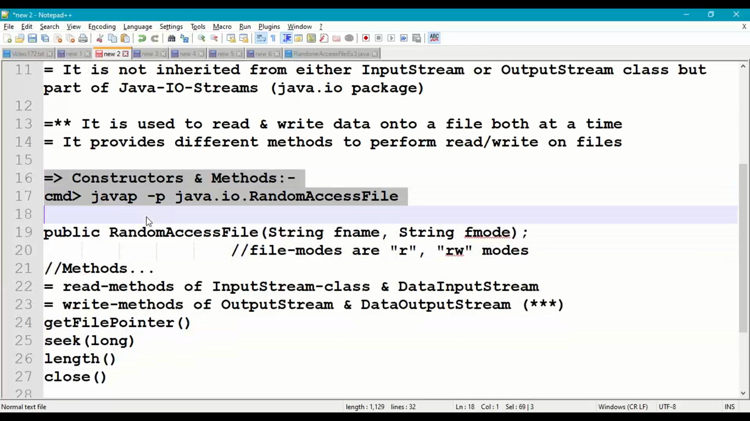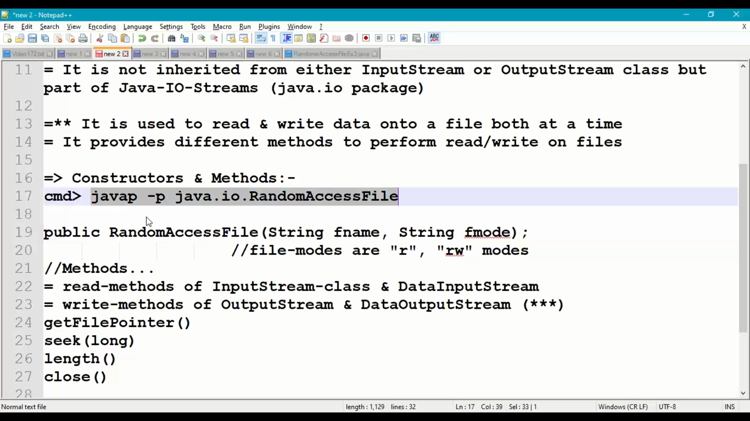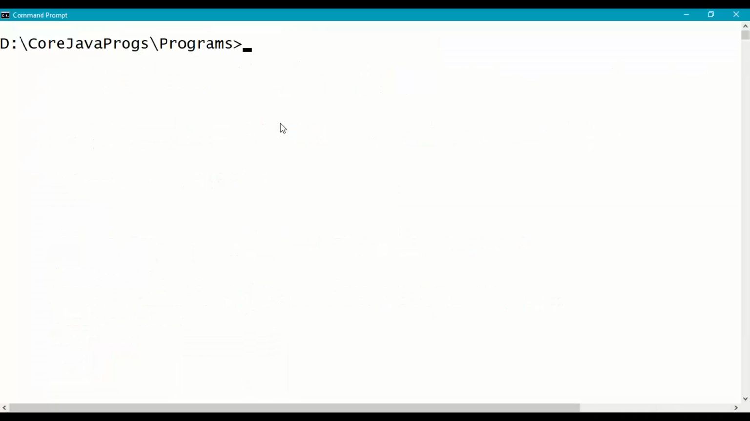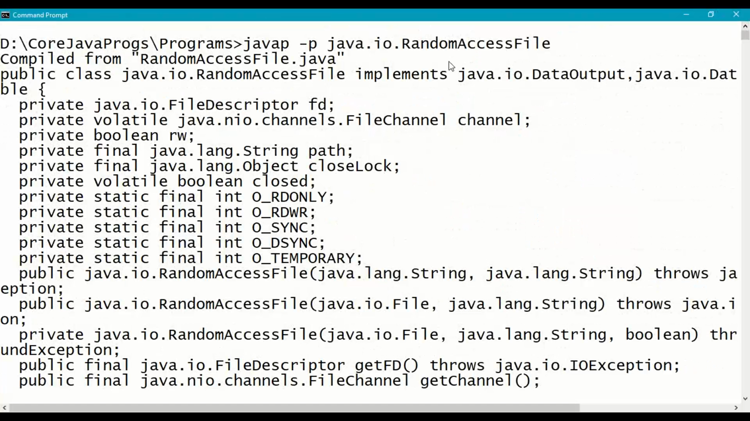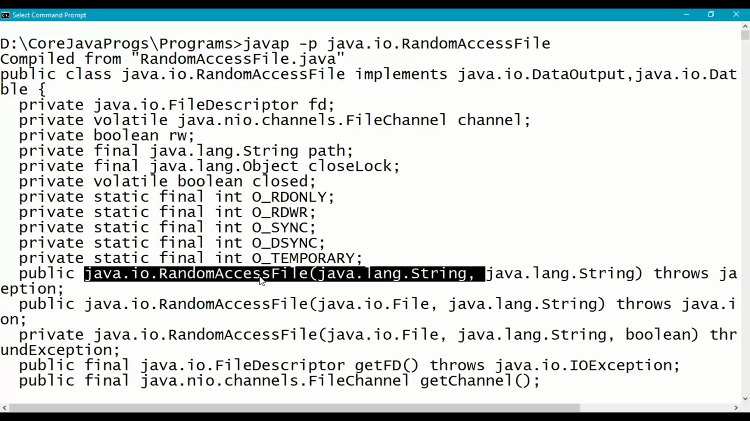Let us see the description of the class. It goes like this: javap java.io.RandomAccessFile. So go to the command prompt and issue this command. Right. So in this class, first of all, it is not inherited from the input stream class or output stream class. And second, this is the constructor, and this constructor takes two strings as input parameters. The first parameter is the file name and the second parameter is the file mode.